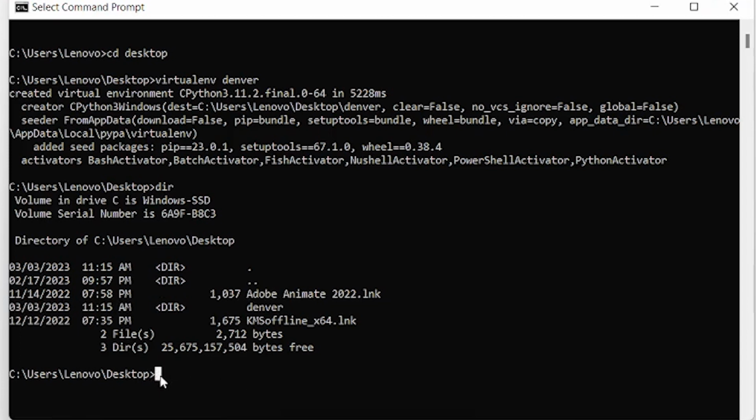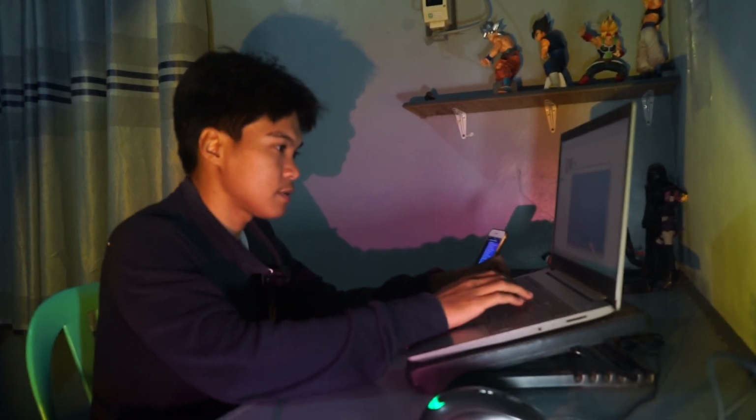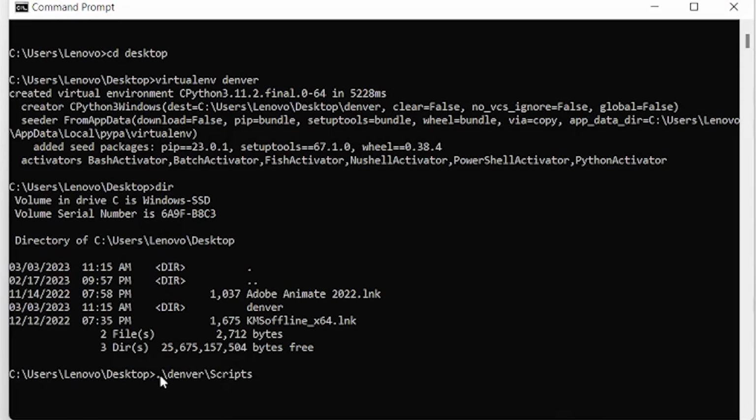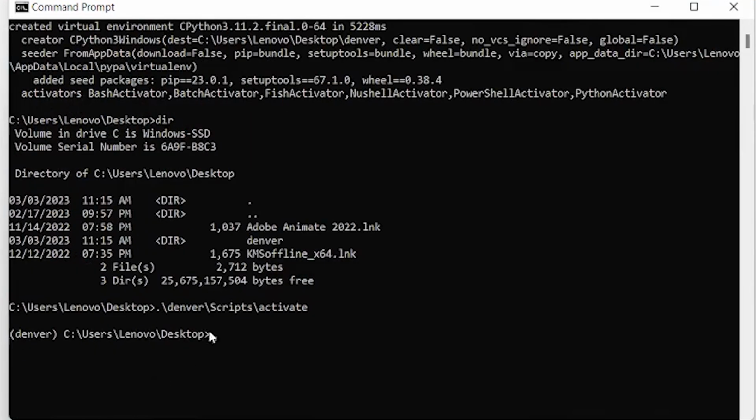So, after creating the virtual environment, we are going to activate this script. So, just type dot, yung virtual environment name natin, which is Denver, and then scripts, activate, and press enter. So after activating, as you can see, yung Denver ay naandito na, no? It is now activated. The prompt has changed.